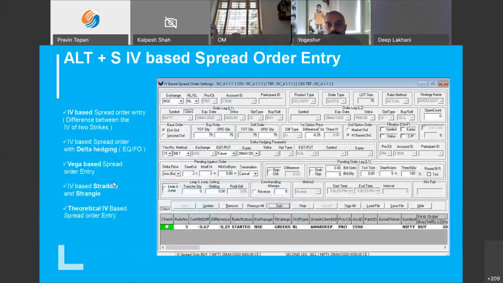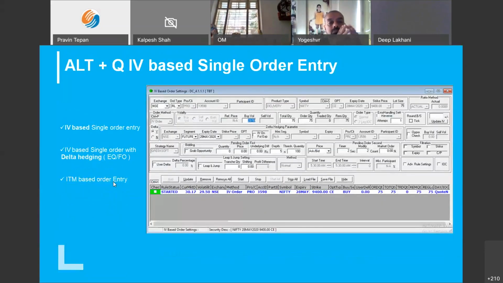Moving ahead, we have Alt Q. Now this is my another IV based window. But on this particular window, I will be able to do a single leg IV based strategy. Single leg IV based strategy. So I can buy or sell a particular strike based on its volatility.